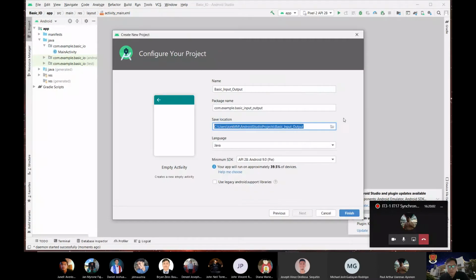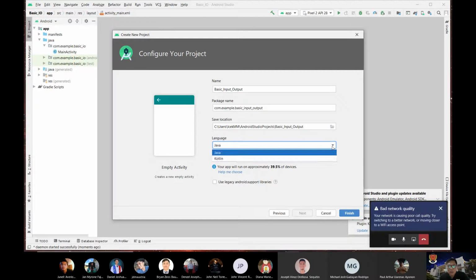Under here, class, there is a menu. If you click this drop down menu, you can see Kotlin or Java. So you can create an Android application using Kotlin or Java. For this application, we'll be using Java.